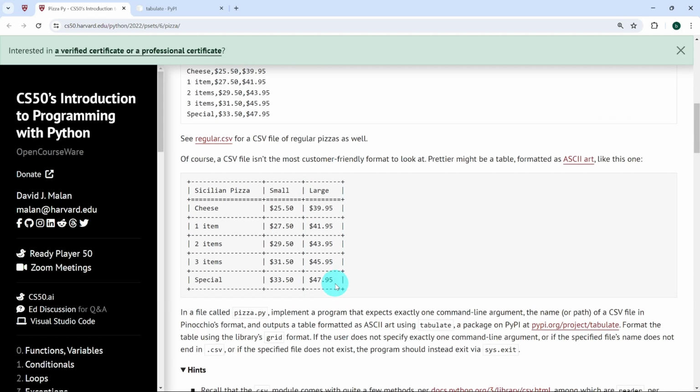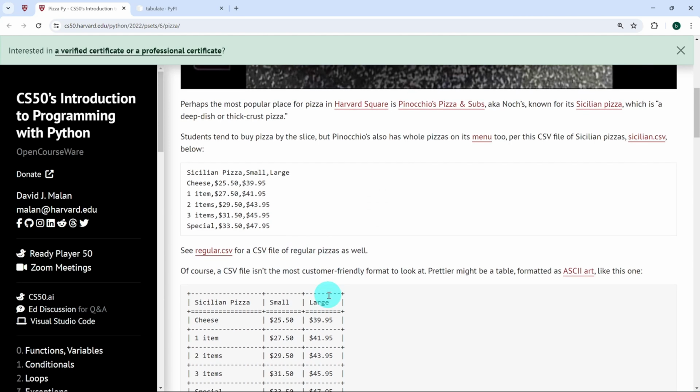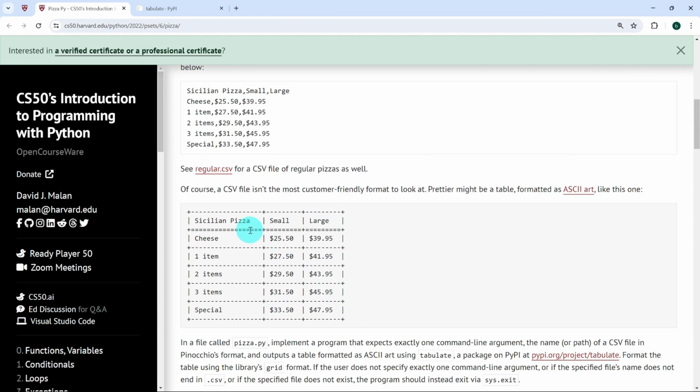So if I scroll back to the top, let's say we run our code with the CSV file sicilian.csv. This is what the file looks like. You have Sicilian pizza, small and large in the first row, then cheese, the prices, one item with the prices, two items with the prices corresponding to small and large. And so this is what the CSV file looks like. Regular.csv here is just another CSV file for another menu. And when we run the code, this is what our output should look like, with Sicilian pizza, small and large as the headers and these other rows as the inputs in the table.